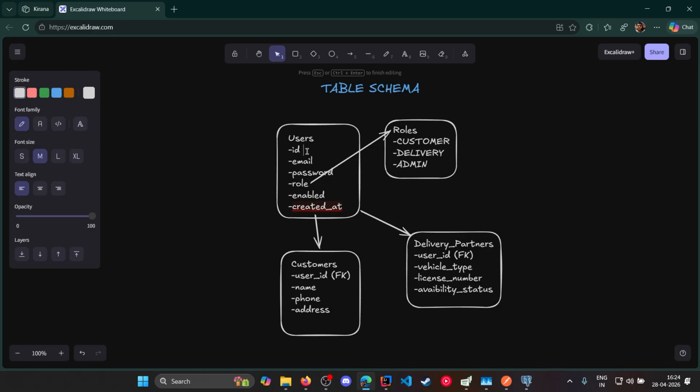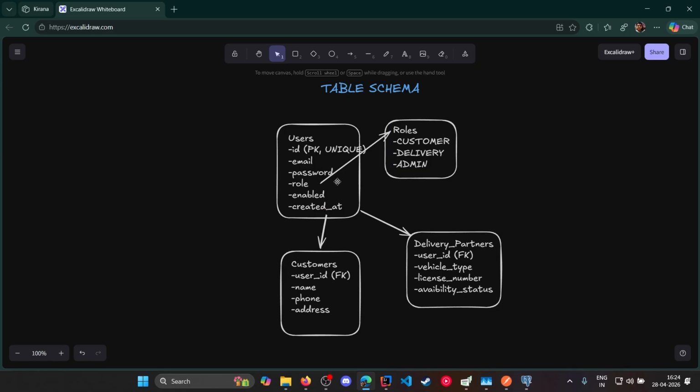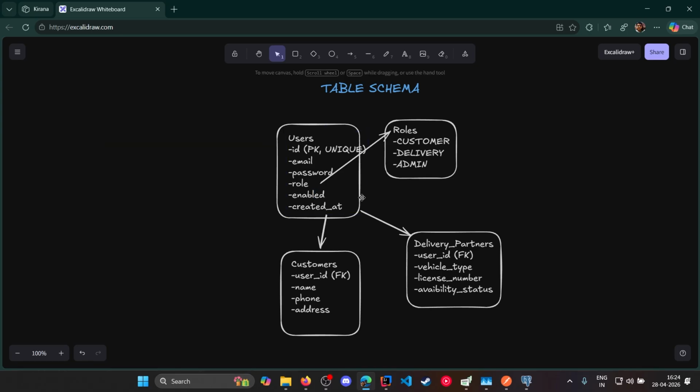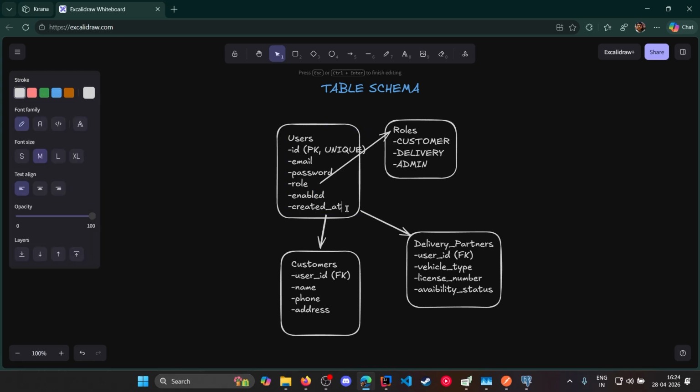I can write it here. Primary key and unique. The primary key is unique, so it's redundant to write it. And then it will have an email, password, role like customer, delivery, admin. So later we can just filter the role to get customers and delivery partners. And then we have the account is enabled, is the account banned or something, and then we'll have a timestamp at which it is created.